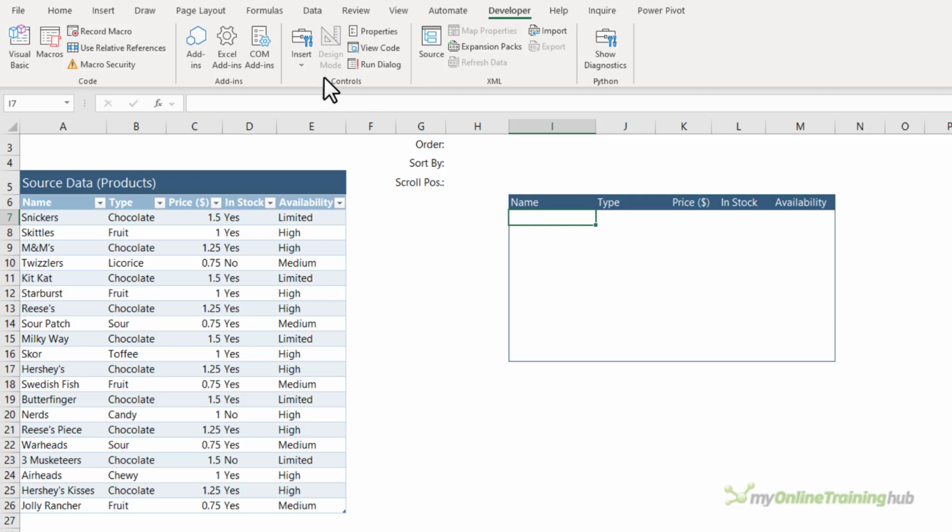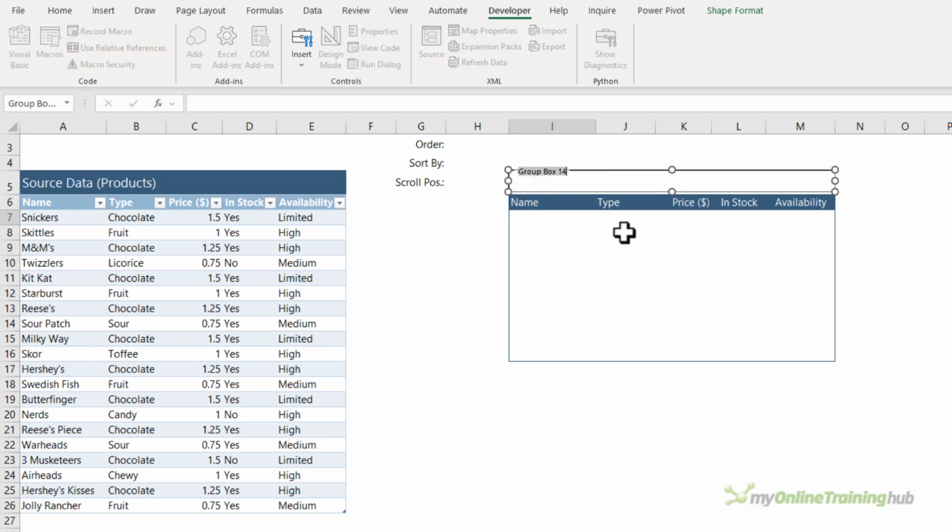The first thing we need to do is insert a group box, and we'll find it here in the top section for form controls, not the one down here under ActiveX. We want this one, and then I'm just going to hold down Alt, and that's going to allow me to snap it to the grid as I draw it in, and then we'll just make it a little bit smaller, and I'll give this group box a name. We'll call it Sort By.